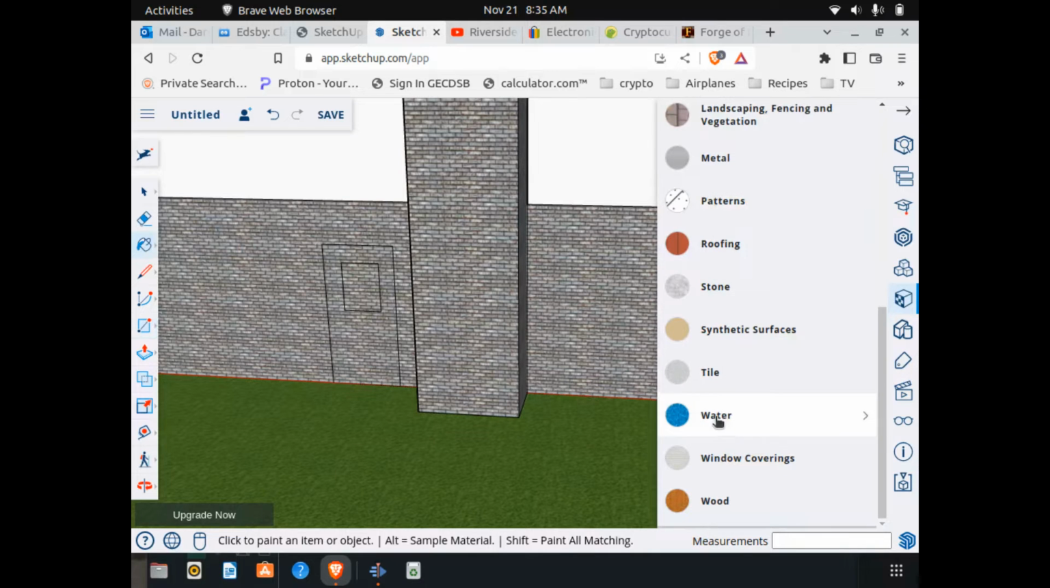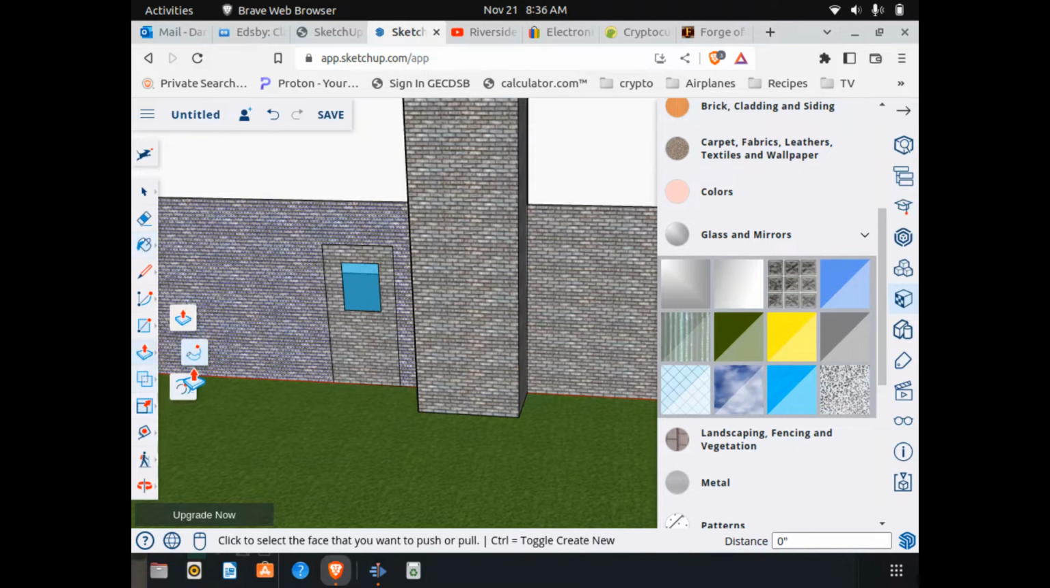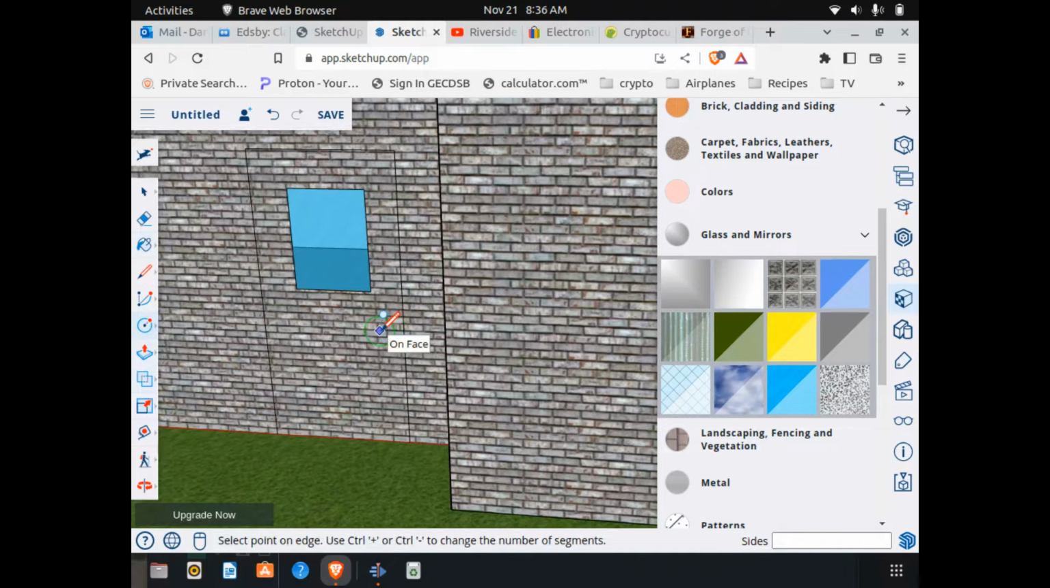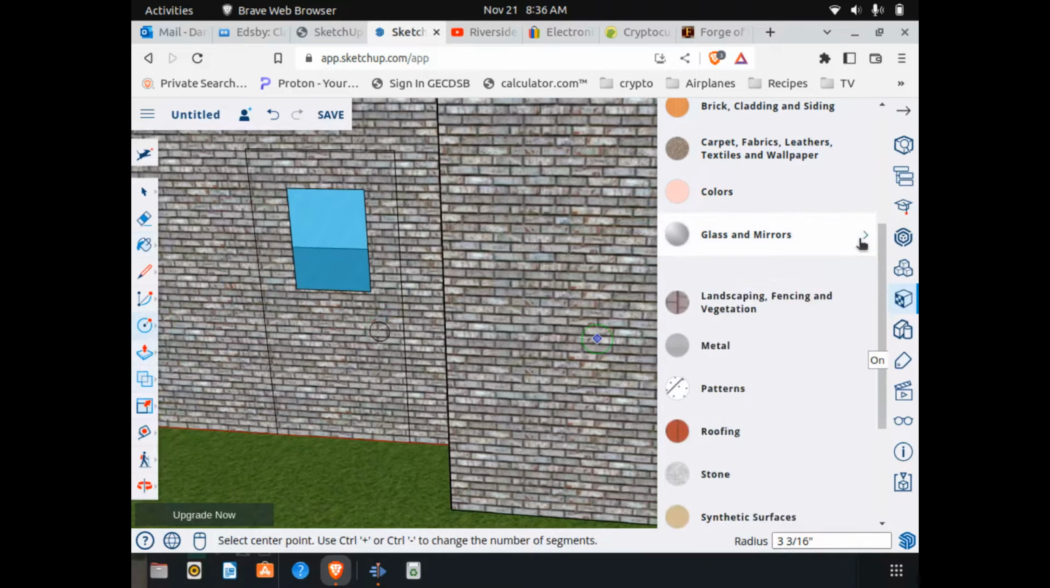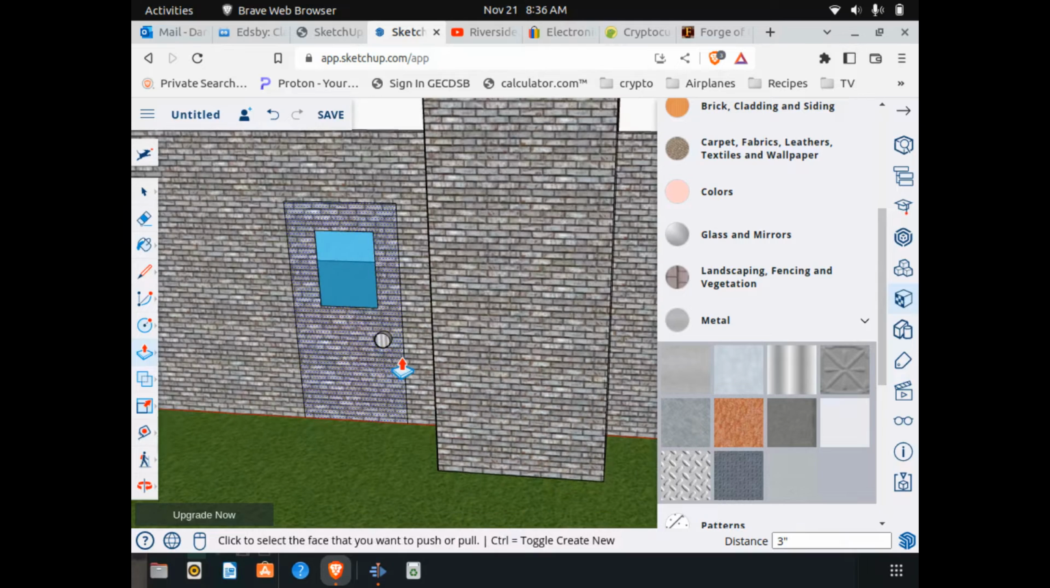Let's go over to glass and mirrors. There's our window. Okay, I'm going to make a quick circle, go to the rectangle option, pick circle, and I'm going to make myself a doorknob, like so. Pull it out. Before I do that, I'm going to go over to metal, because much like the chimney, if I do it now, there's less clicking. So there's my doorknob, okay?